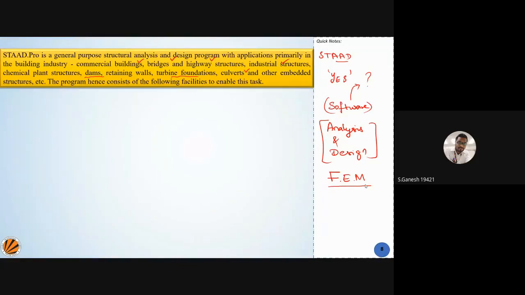It is a FEM based software, the finite element method analysis. Why am I saying finite element method analysis? In your interview, they may ask you what is STAAD Pro. At that time, you say STAAD Pro's full form is structural analysis and design professional, right? But what is beyond that? Please try to add that it is called a FEM based software.